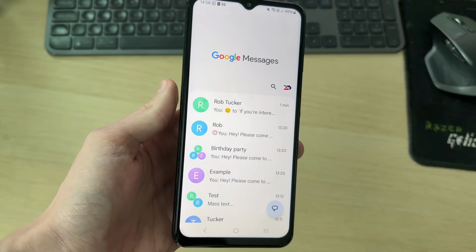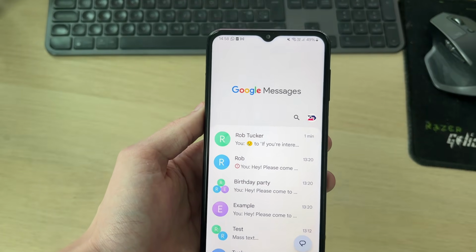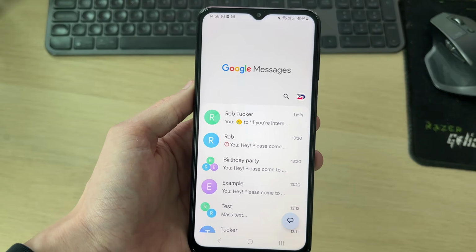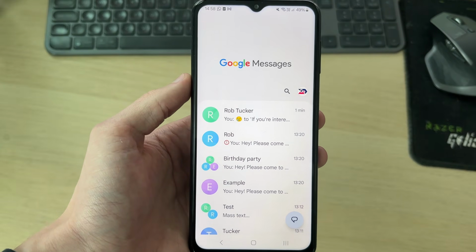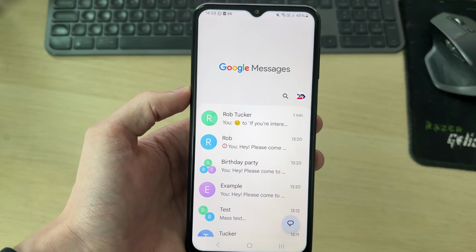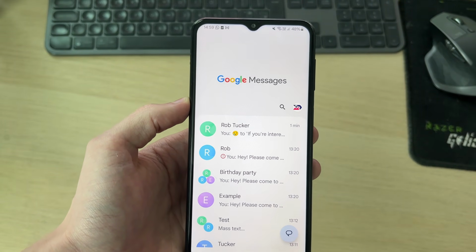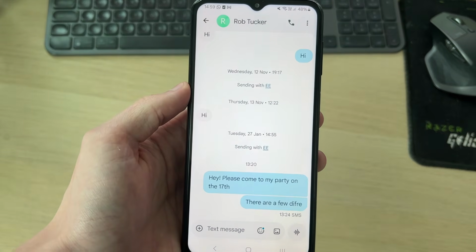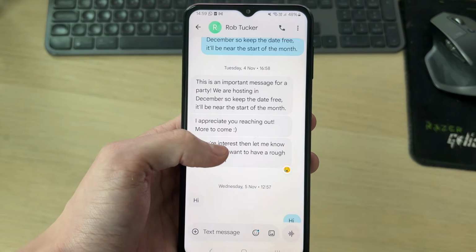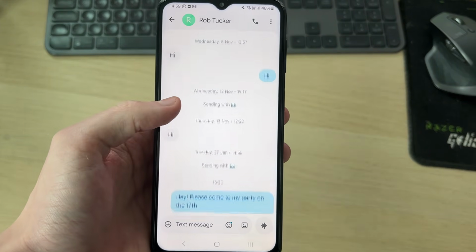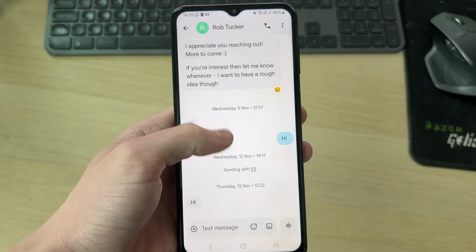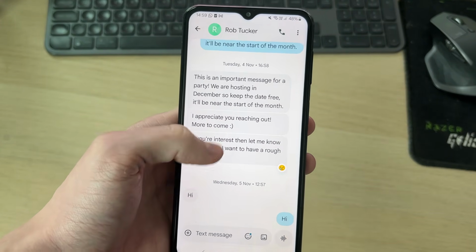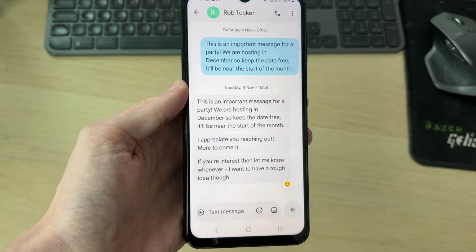Now you need to go into the conversation where the message is that you want to currently forward. You don't go to the chat or conversation with the person you want to forward it to. It's where the message currently is. So in this case, in this conversation here with Rob Tucker, scroll up or scroll down and find the message you want to forward. In this case, it's this one here. Now, it's important to note as well, if there's multiple, keep watching.